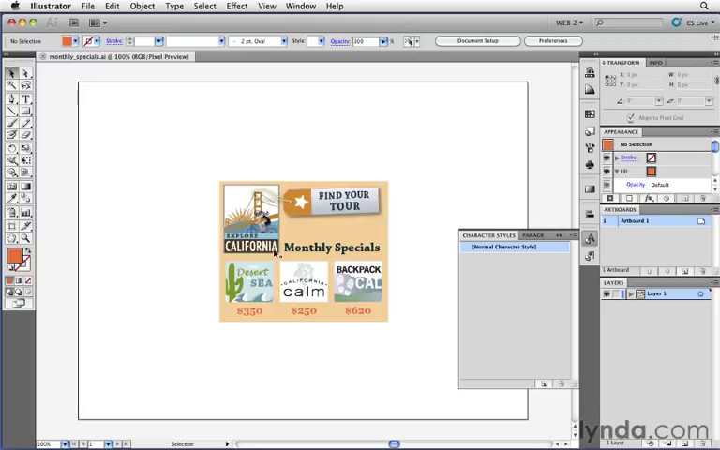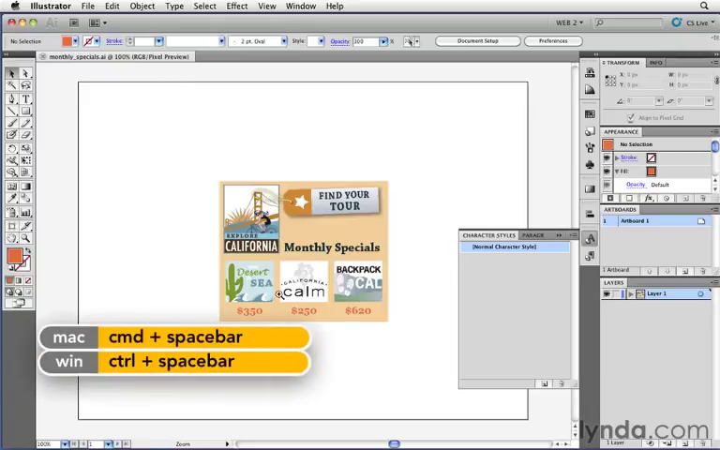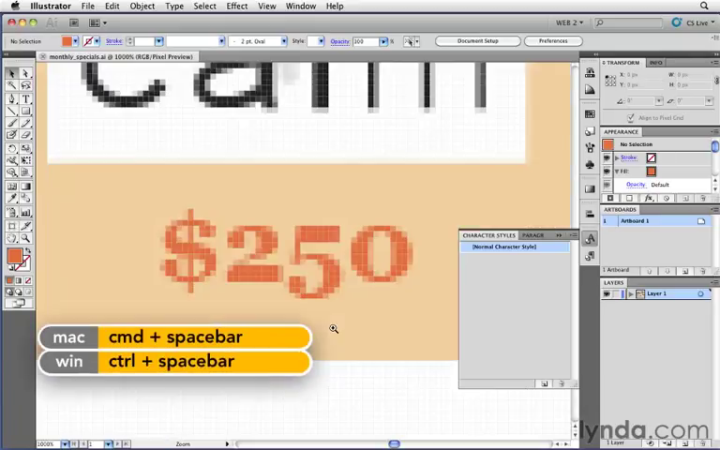I'm going to focus right now on this document. It's called Monthly Specials. This is going to be kind of an ad banner, so there isn't going to be any live editable text inside of this. It's simply going to be exported as a GIF or a JPEG. So I want to make sure that my text is going to look as good as possible. So the first thing I want to do is make sure that my pixel preview is actually turned on, and I'm actually going to zoom in a little bit right here on this 250.